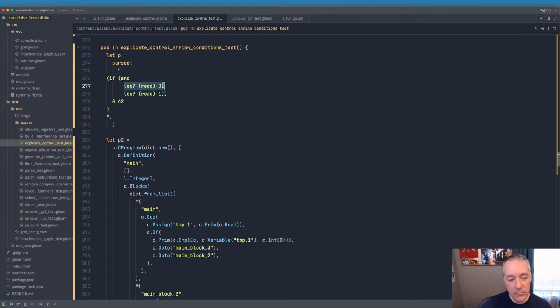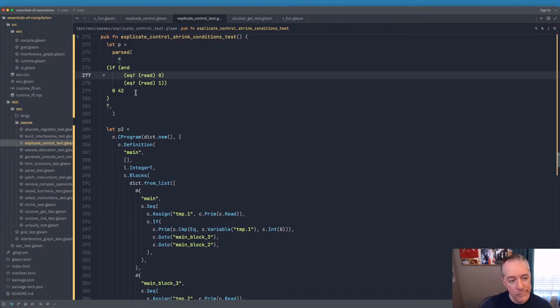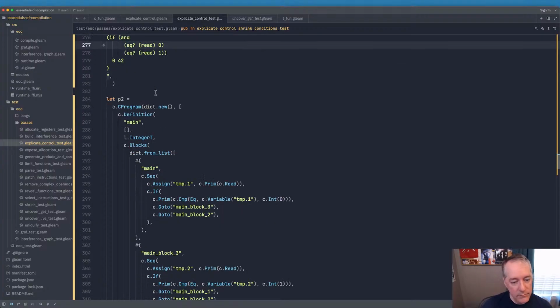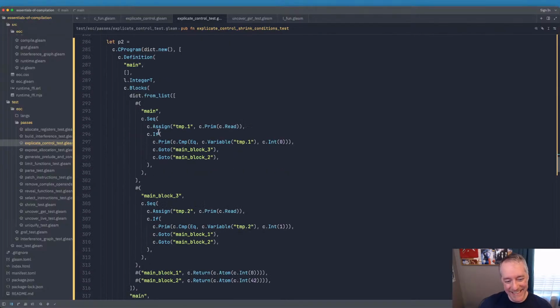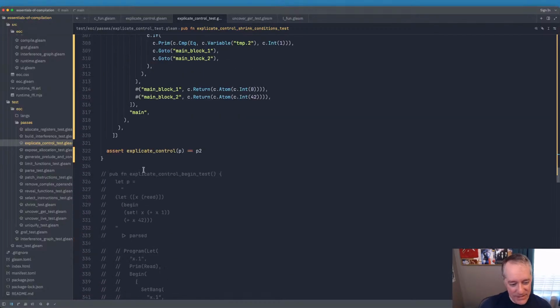So, yeah. And would be like, if the first one is true, then return the second one, otherwise return false. And that's what it changes it into. So what we get here is an if inside an if. And that's what this test was testing.